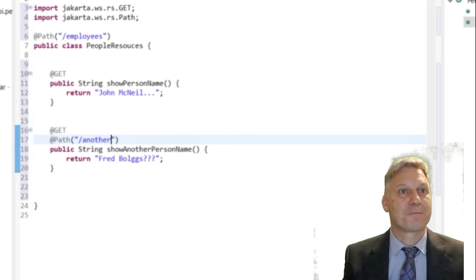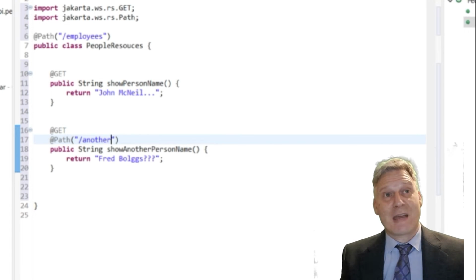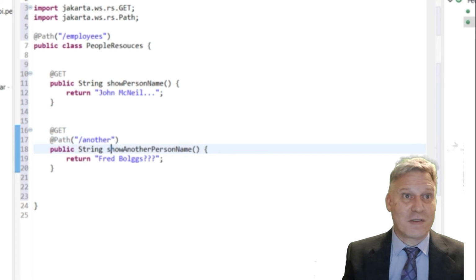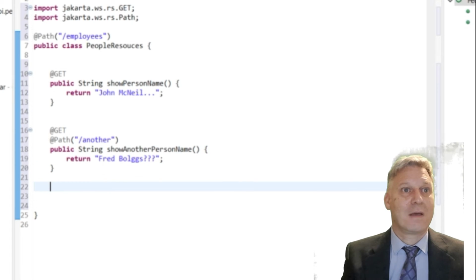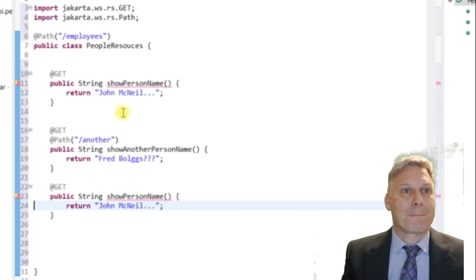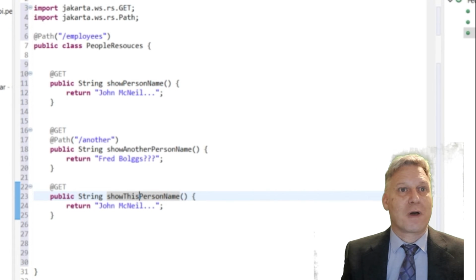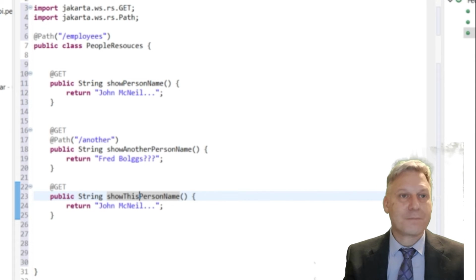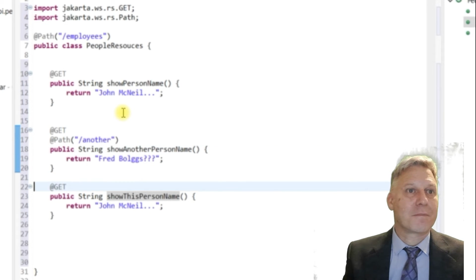There we are, another. So now if you make a get request and you put people/employees/another, this is the method that is going to be called here. And now we're going to do show this person. I need that path.